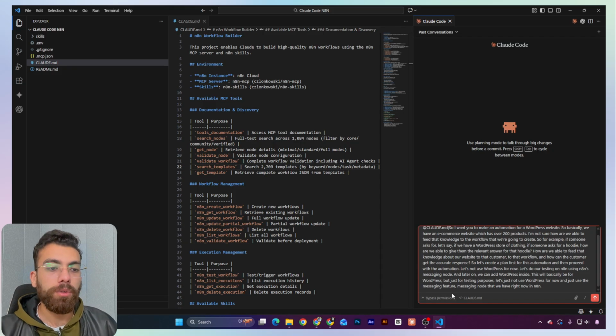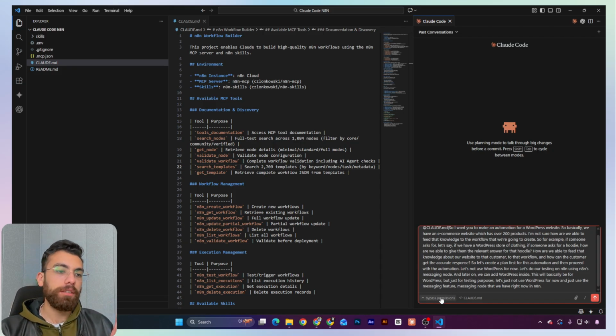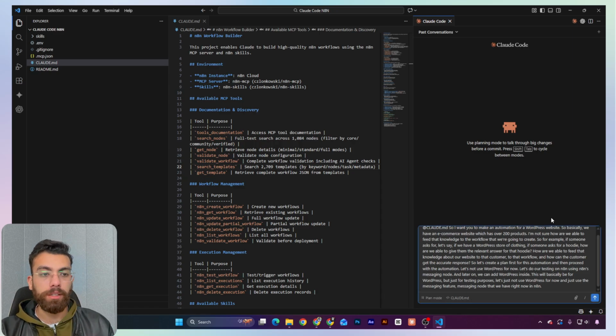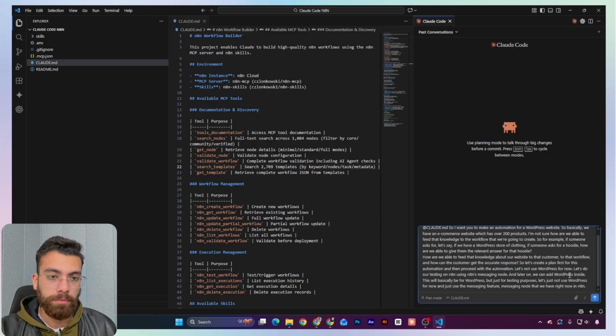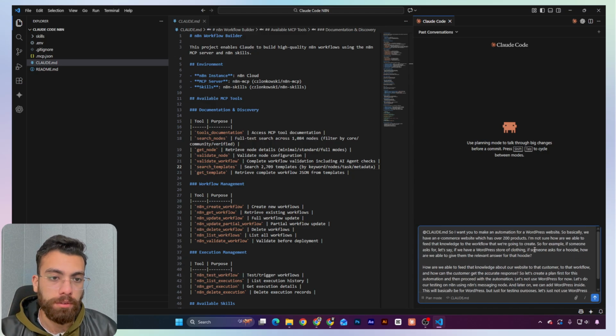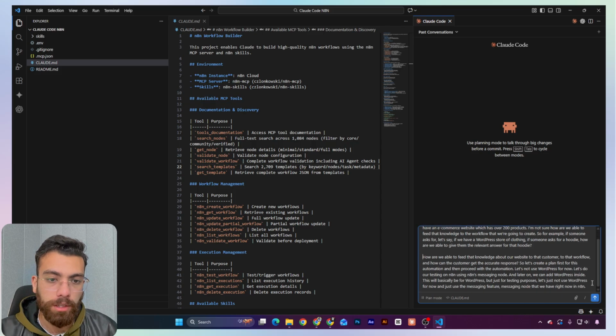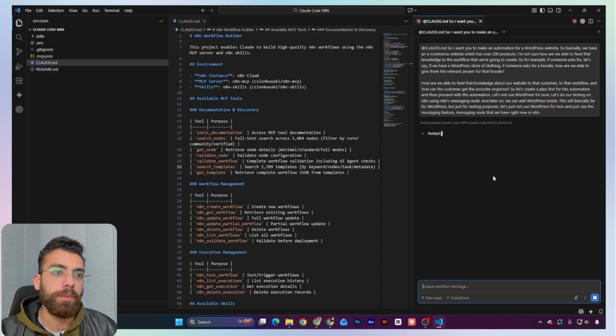N8N, yeah. So the next thing that I want you to do is change this bypass permission to plan mode, because right now we're planning and we want the result to be accurate. Let's just change this to plan mode, and let's just organize this a little bit. Okay, everything looks fine. Just hit enter and let's see the magic.